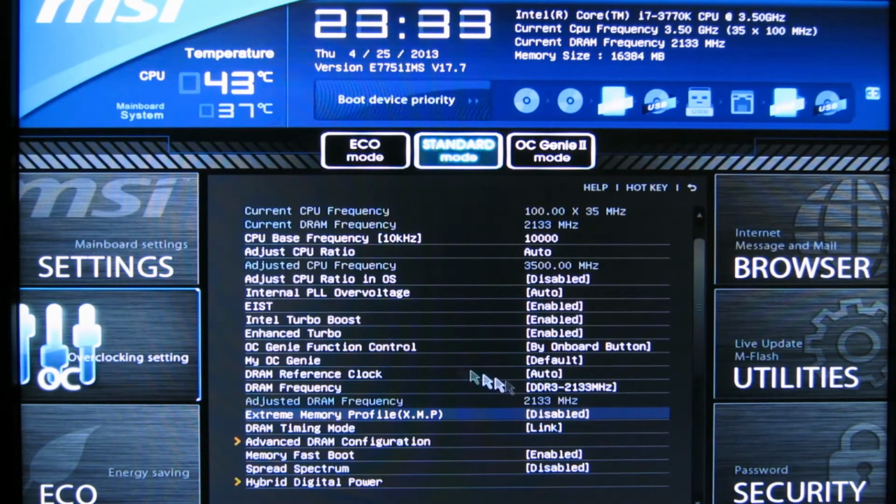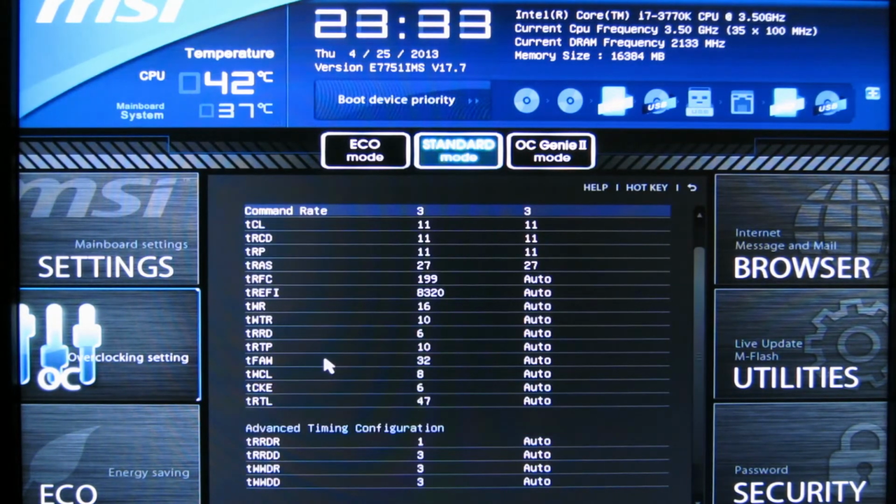So in order to actually get the memory running properly, I basically just went to the advanced DRAM timing thing and keyed in just these few, 11, 11, 11, 27, as well as manually putting the command rate to 3 instead of 2. And then when the command rate is set to 3, that works properly and it doesn't fail during Prime.